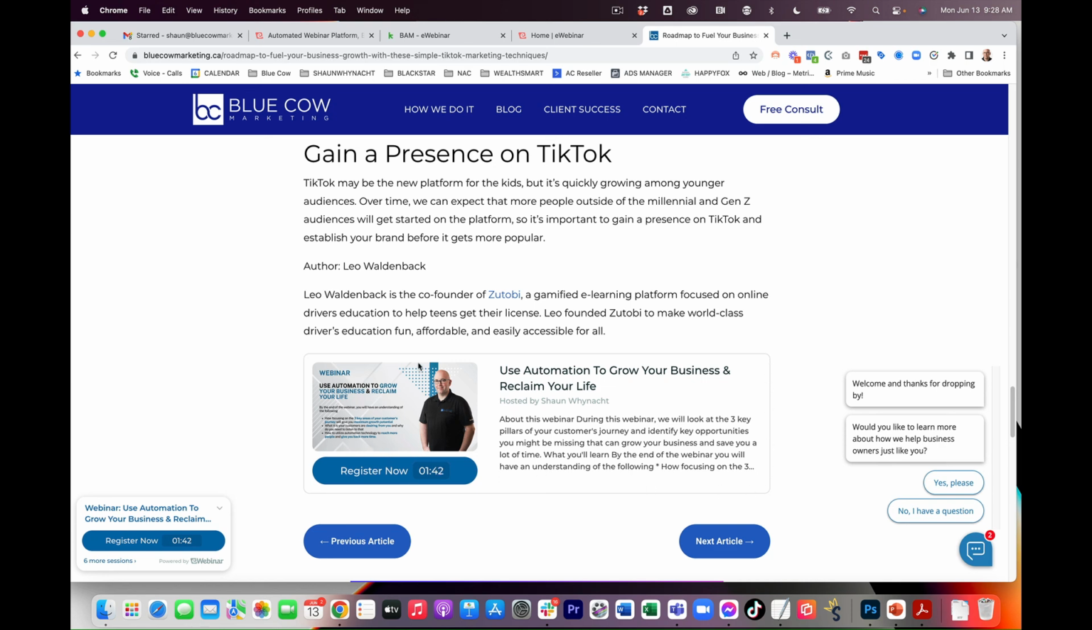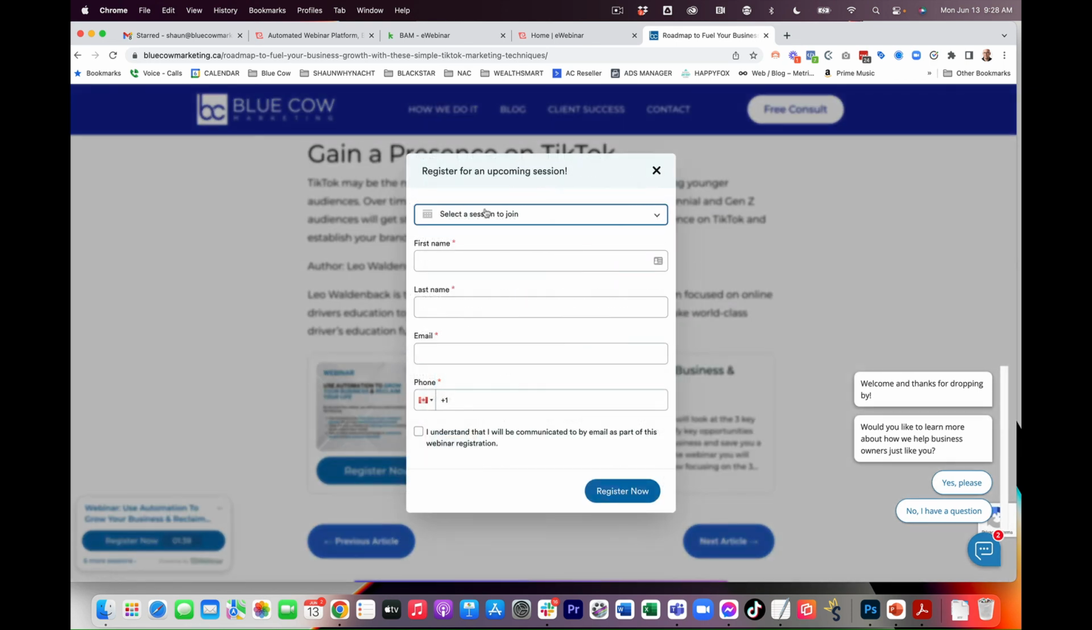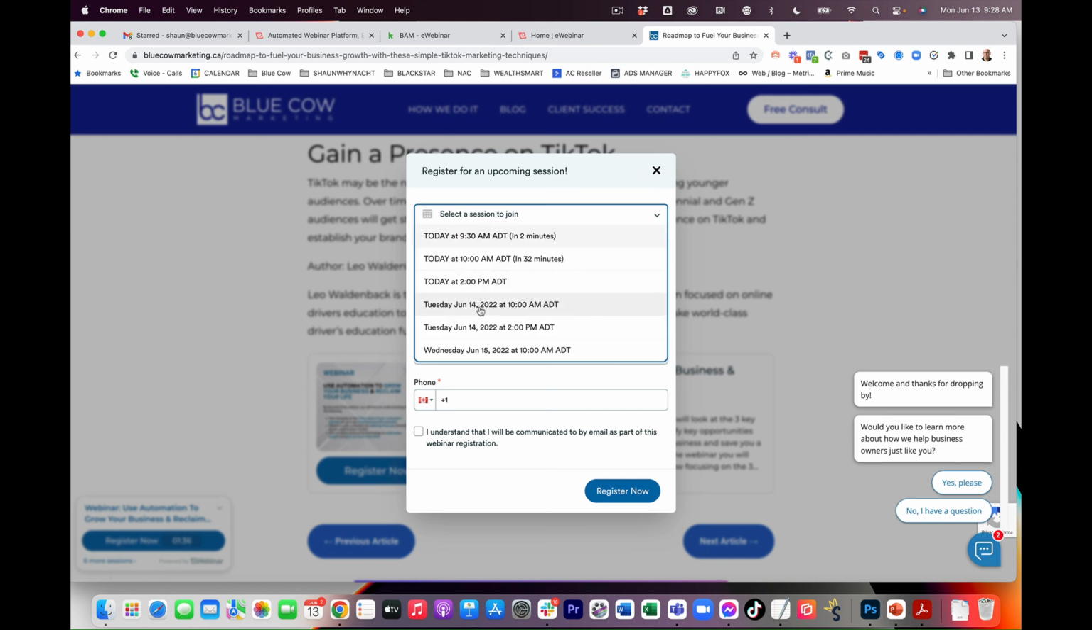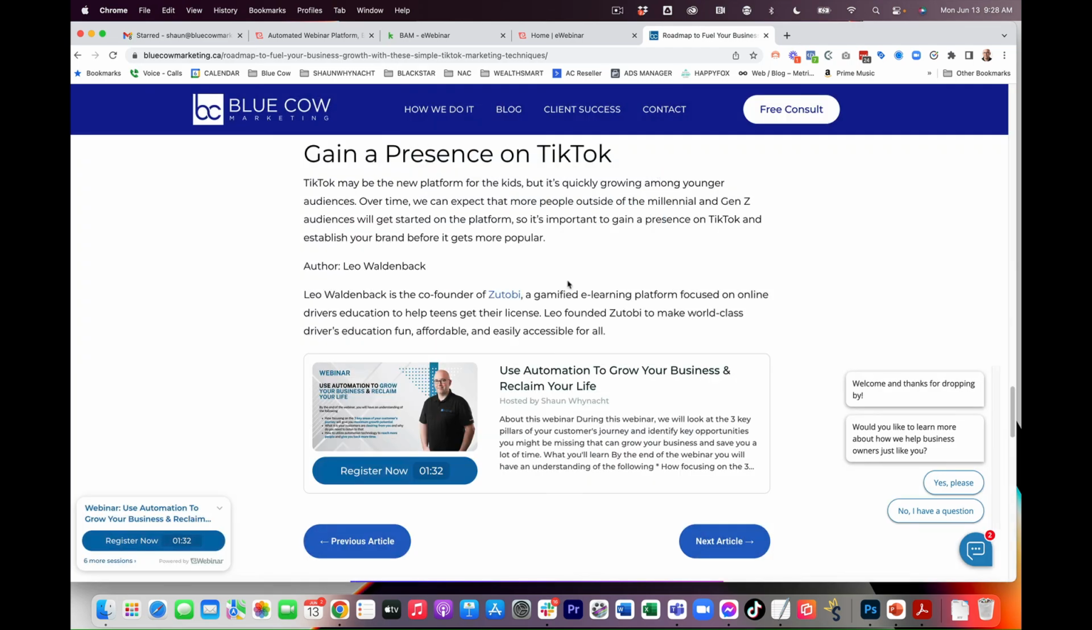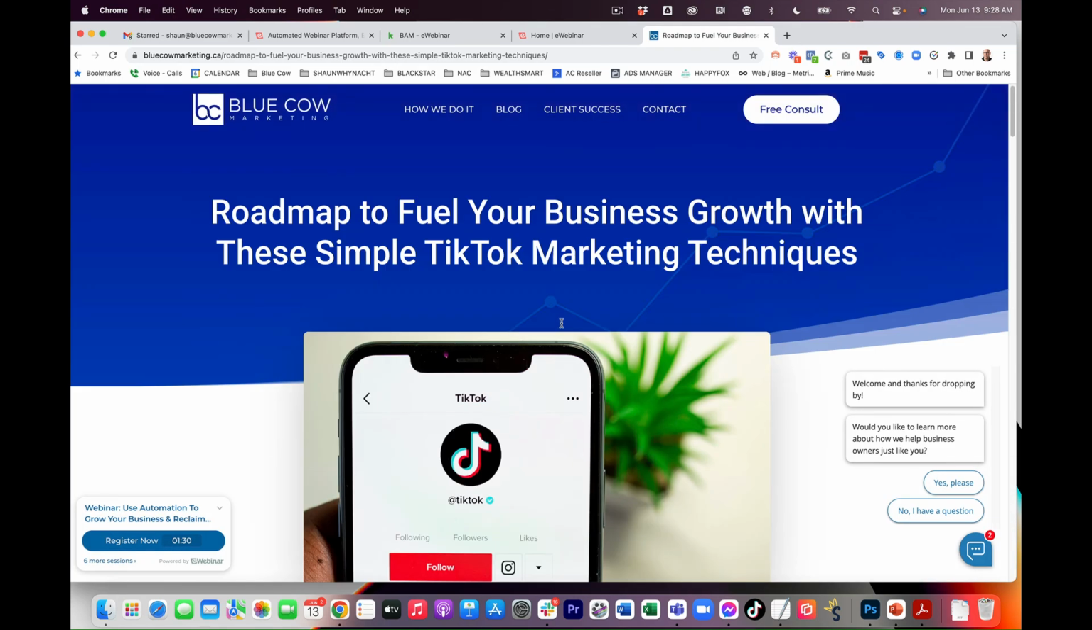So yeah, you just get the code, it pops in here, and it has a live countdown for people to register. They can click, it pops up, and they choose the sessions that are running today or any date in the future. And it's easy as that. It's clean, and it works really well with any site that you're using.